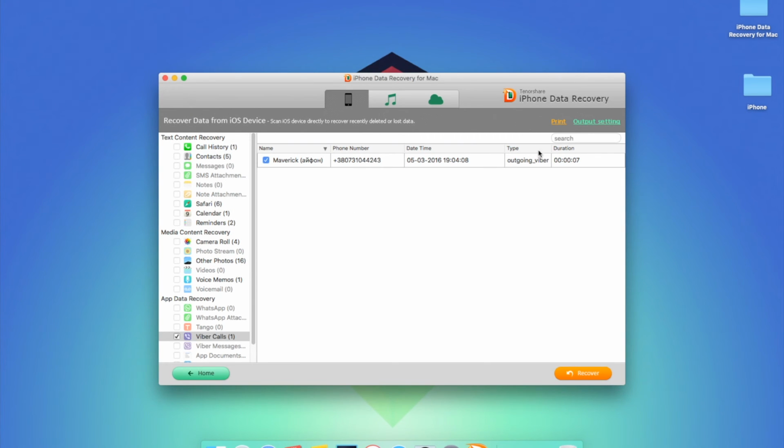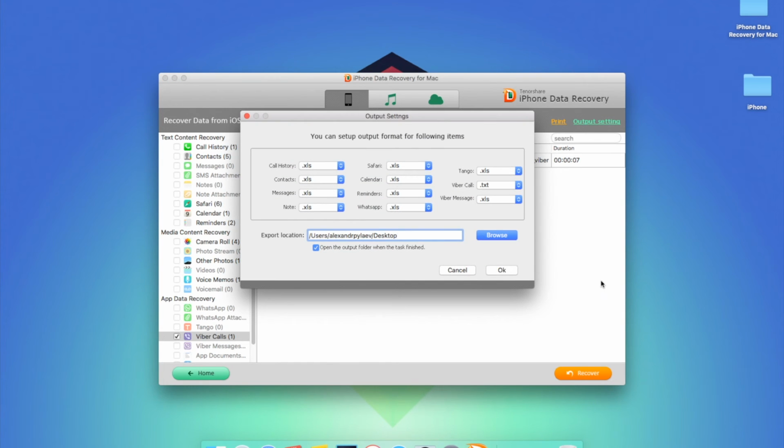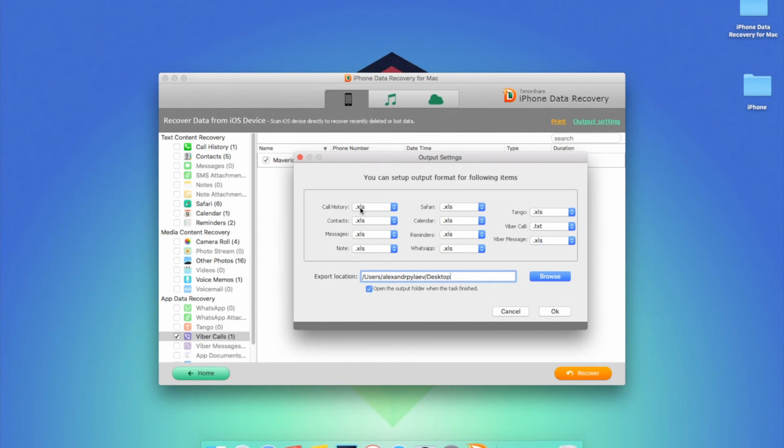So now, guys, I want to show you that it's also possible to save all of this information in different files. So here you have call history and contacts and messages and lots of different stuff, and we are currently by default exporting all of this information in an .xls file. So if your computer cannot read this XLS file, then you can click on a different format and export it in that format.